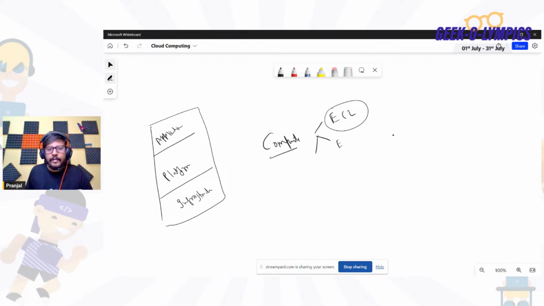Then we have Elastic Beanstalk, which is a platform as a service. Here you don't have to take care of the infrastructure. The virtual machine will be created by itself, with the cloud service provider taking care of it. They will create the virtual machine, configure the auto scaling, and configure the load balancing. All those things will be configured by AWS, or any other cloud service provider.